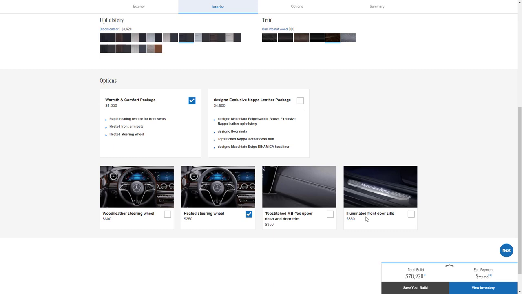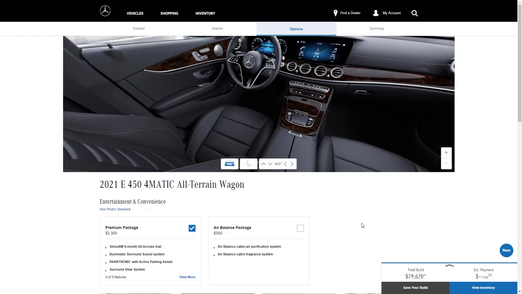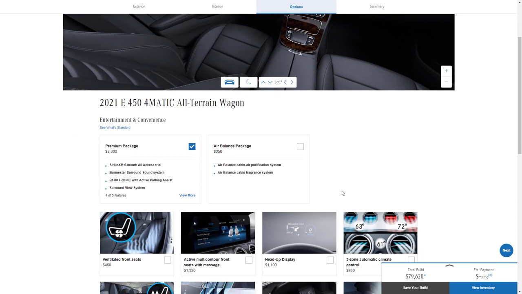But I do also want these illuminated front door sills for $350. I think those are super cool. I like the top-stitched MBTEX upper dash and door trim. I think that's going to add an extra touch of luxury. And it's only $350. And so let's move on. Okay, now we're on an options page here. And what else is there really the option?